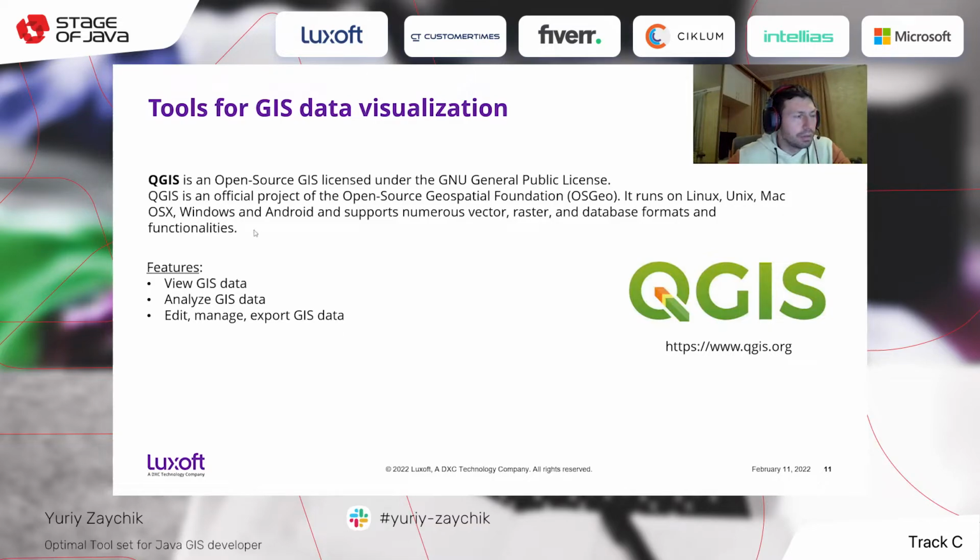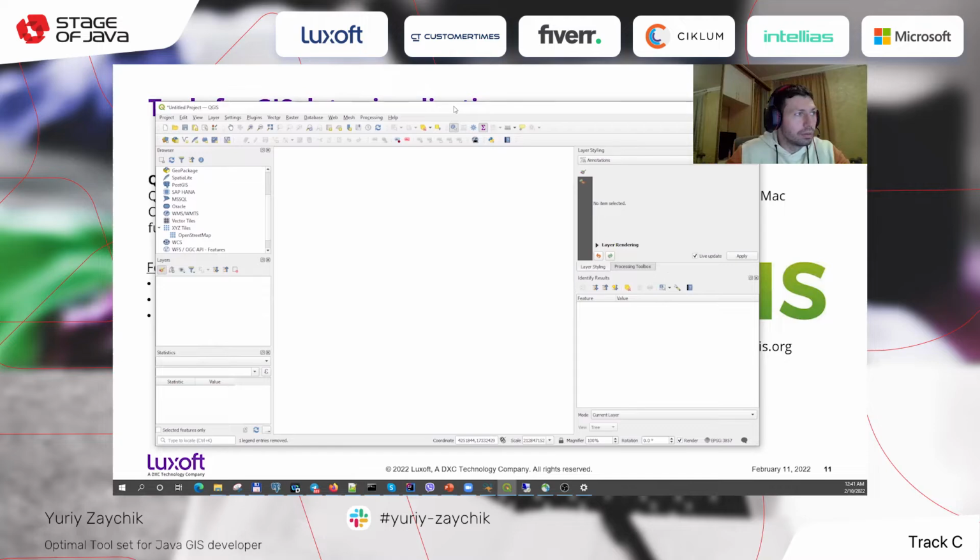And the next tool is QGIS. It's also an open source GIS system. It's more sophisticated than OpenJump. It also has the same features for viewing, analyzing, editing, importing, exporting GIS data. So let's have a look at QGIS.